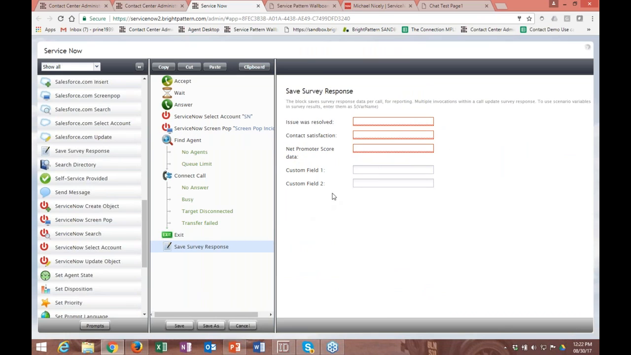So we've added some custom survey questions. So previously we had 3: was the issue resolved, contact satisfaction, net promoter score. But what we've added is 2 additional fields. So you have now up to 5. And of course we can report on all of those, but just a really cool feature that we added based on customer request.